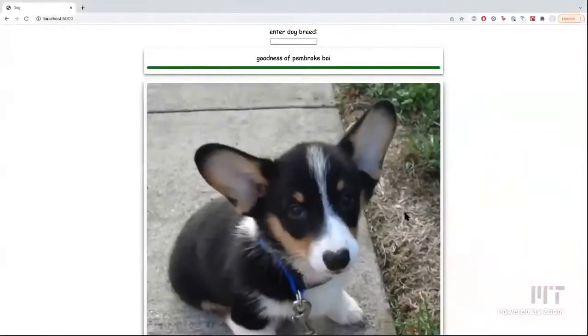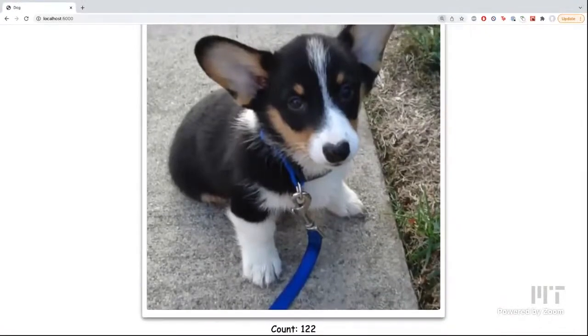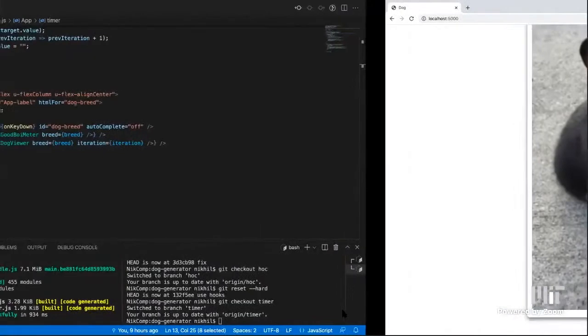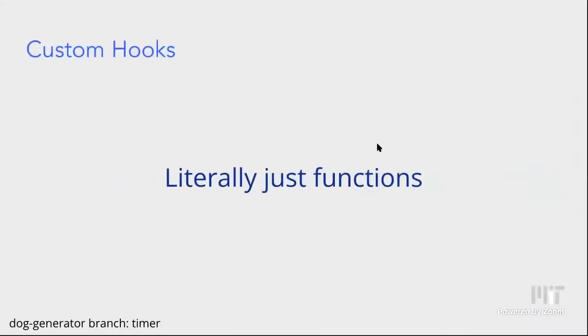So if we want to look at this example, we can see down in the bottom now, it's a little bit small, that there's just a little counter that keeps going up once a second. And that's caused by this timer component. So hopefully that clears up the fact that hooks are not something mystical or mysterious. They're just functions. They're just ways to modularize your code.